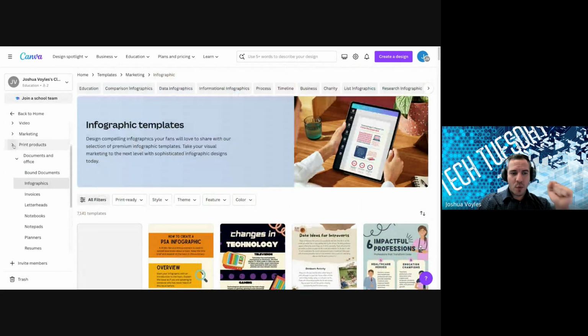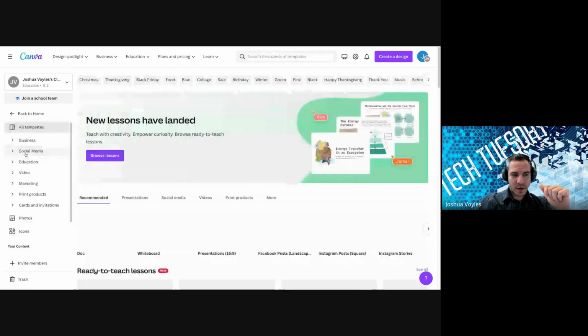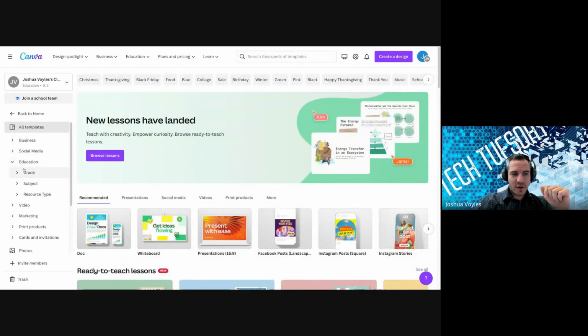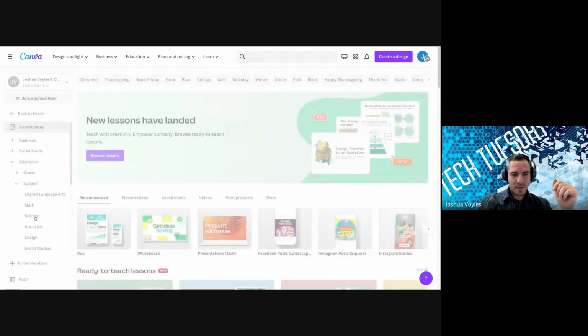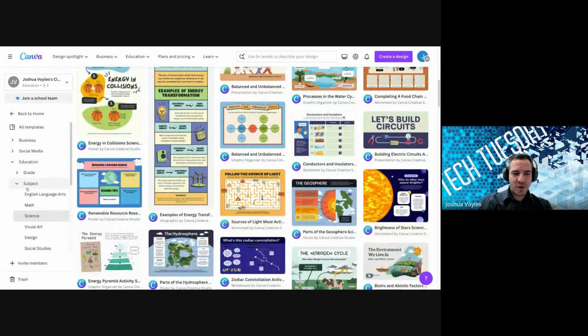But what I want to draw your attention to is in here, if we go back to templates, there is education templates. So you can search by grade or subject, right? Let's say we want to look for, say, science. Okay. A lot of really cool stuff for science. Now, when you choose a category like that, realize that the different types of sizes of templates are going to be all mixed together.